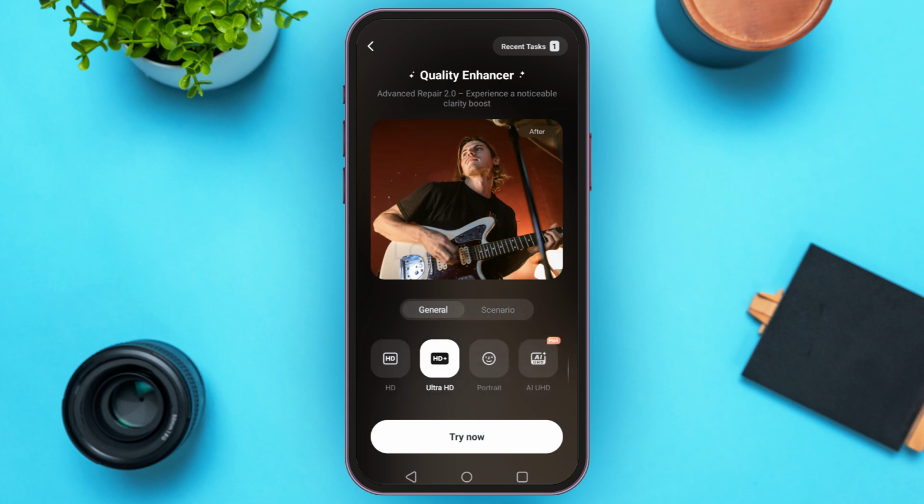If you tap on the option General, you can access these particular options. If you tap on the option Scenario, you can select the specific scenario. According to the scenario that you use, the quality will be enhanced. Tap on the option Try Now.